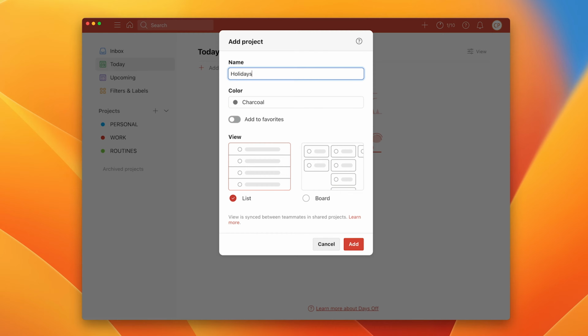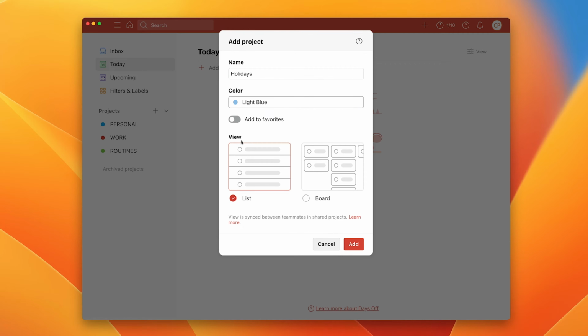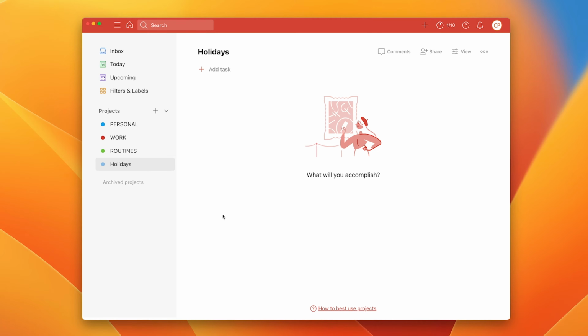What I usually do if I'm creating a sub-project, which is what this is, I usually keep that in lowercase. The main projects are in uppercase. What I can do is then change the color. So let's give this a nice light blue, and we're going to leave this as a list. Once I add that, it comes in at the bottom. But I want to create this project as a sub-project. So I'm going to move this up underneath personal, and if I drag it to the right slightly, it drops in.